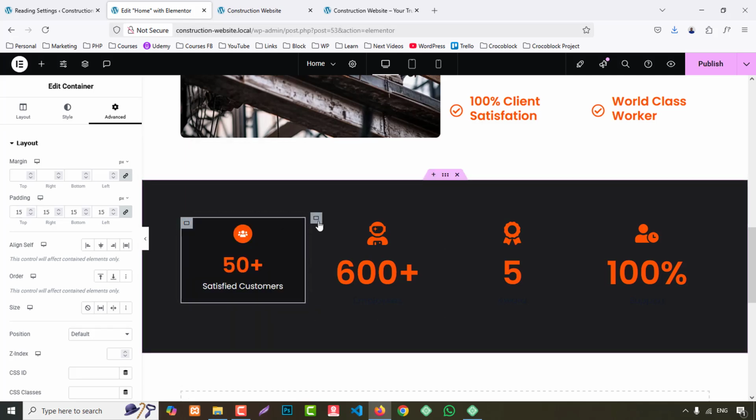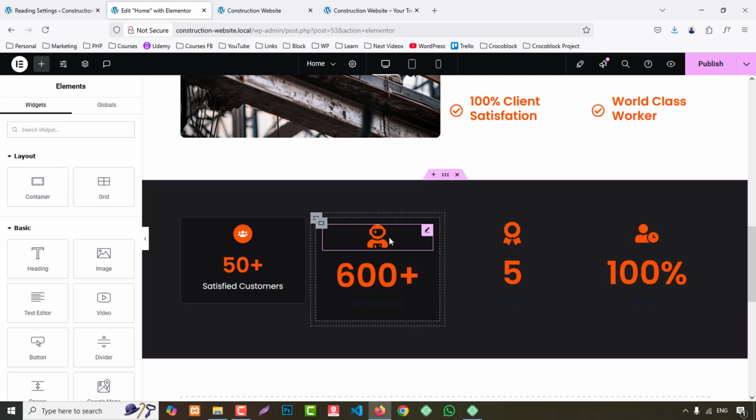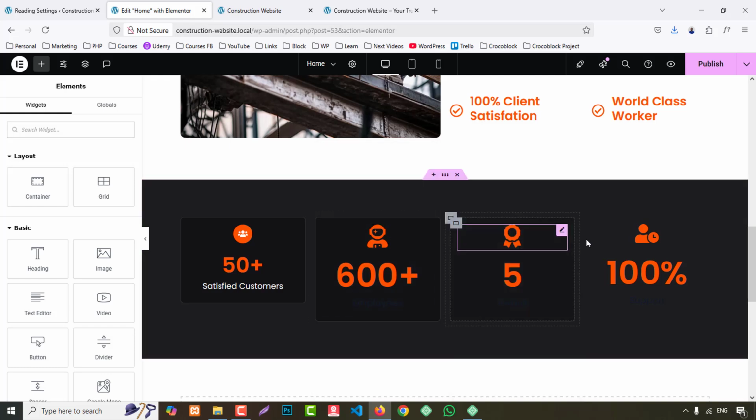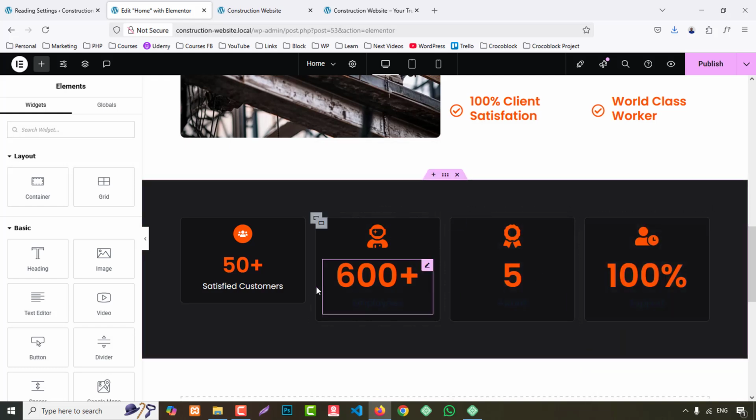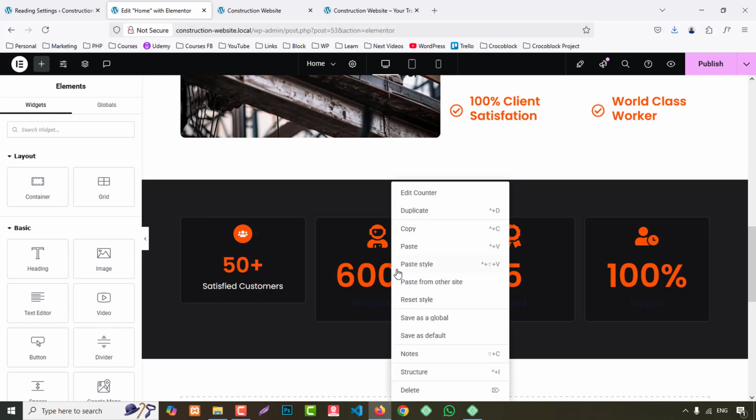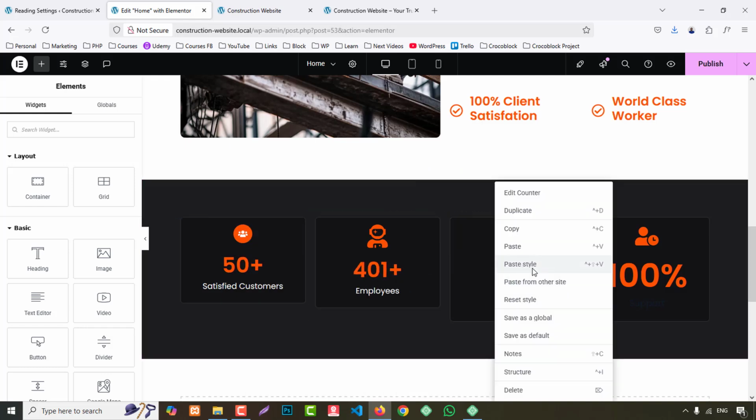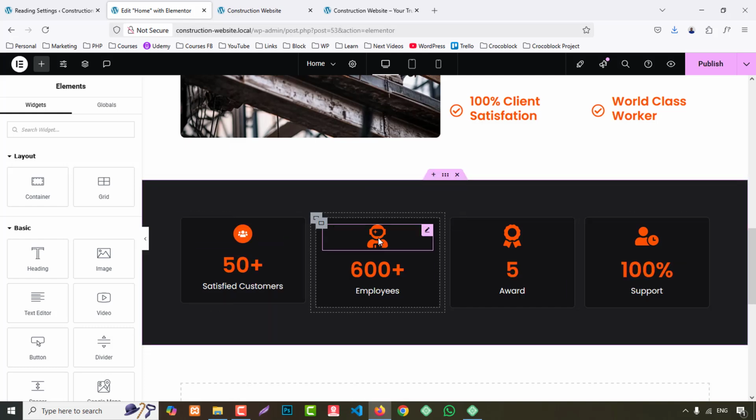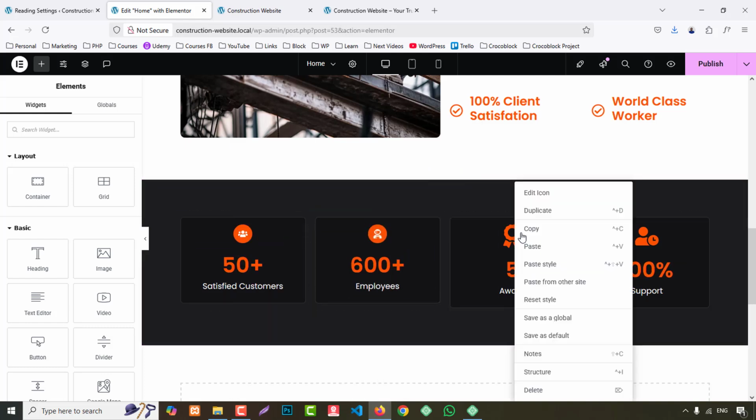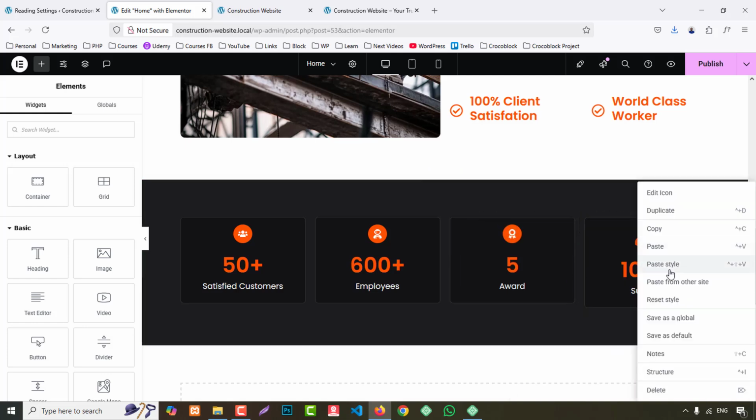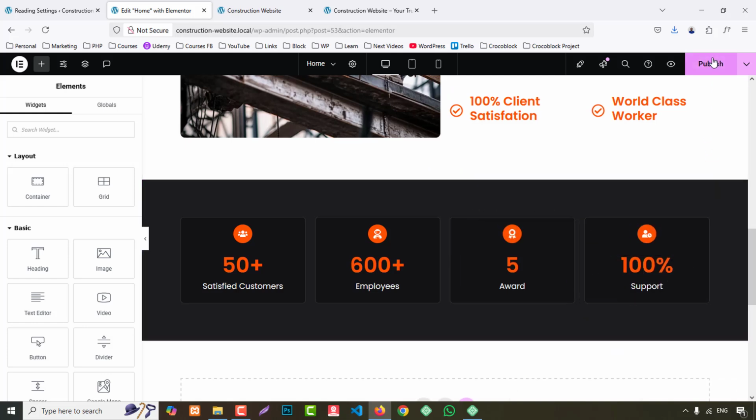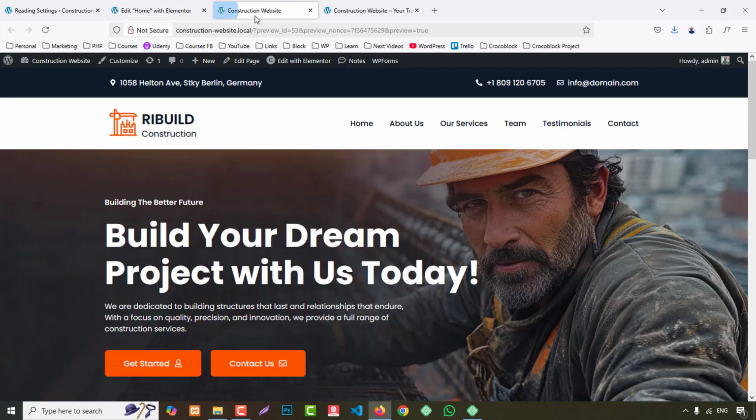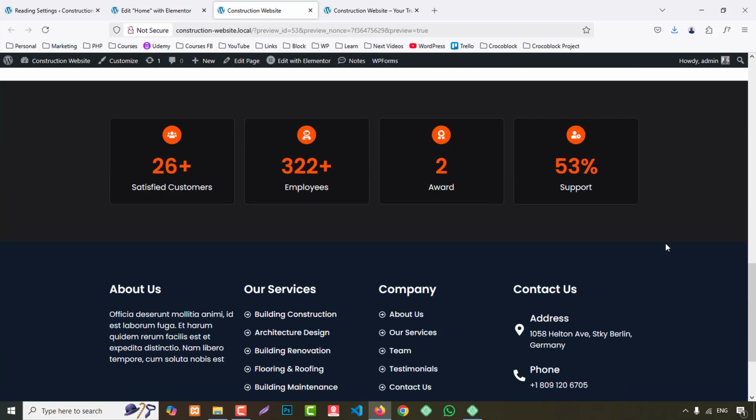So copy from here and paste style, paste style, paste style, and copy from here and paste style, paste style, paste style, and from here we can copy this one and paste style, and paste style. Okay, perfect. Click on publish and preview the changes. So our this part is done now.